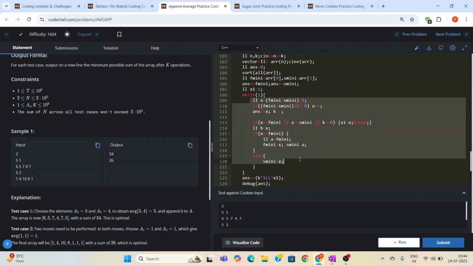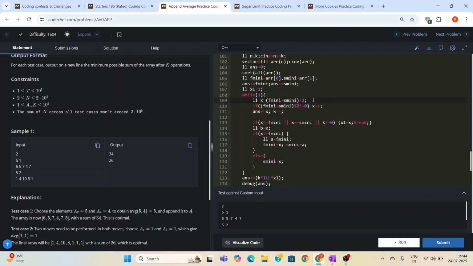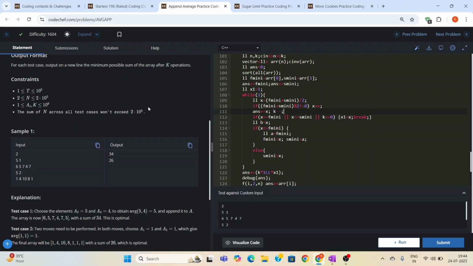Inside this loop I will find the appended value that we need to append, and if the sum of the first minimum and second minimum is even, then I will increase the appended value and add it to the answer x rather than appending it into the array, because when I append to this array, the array becomes larger, so there is no need to append.